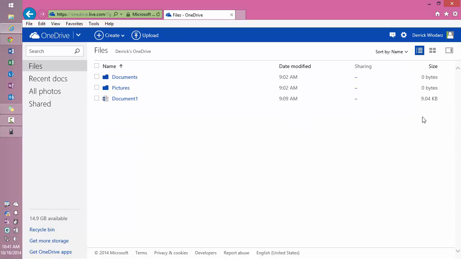So the first way to access OneDrive is through OneDrive.com. That's the web browser version that we're on here today. So I'm going to go over the interface in just a few seconds here to show everyone how this looks, how this works.